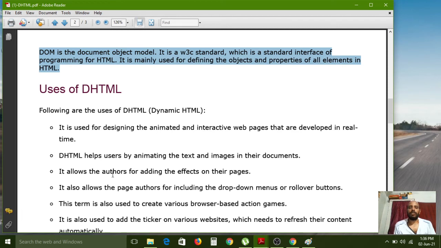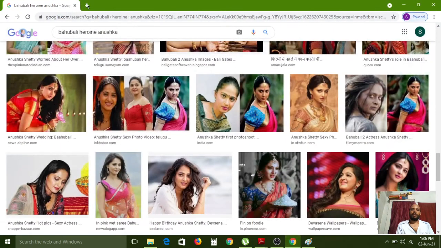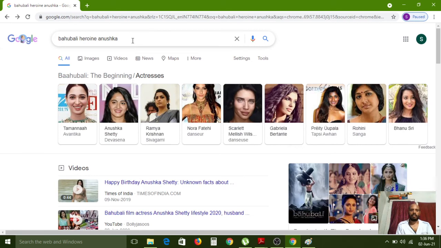It is mainly used for defining the objects and properties of all elements in HTML. So for that we can use DOM as an object model. And for your understanding purpose, I am simply showing some text contents here. First we have to see JavaScript.